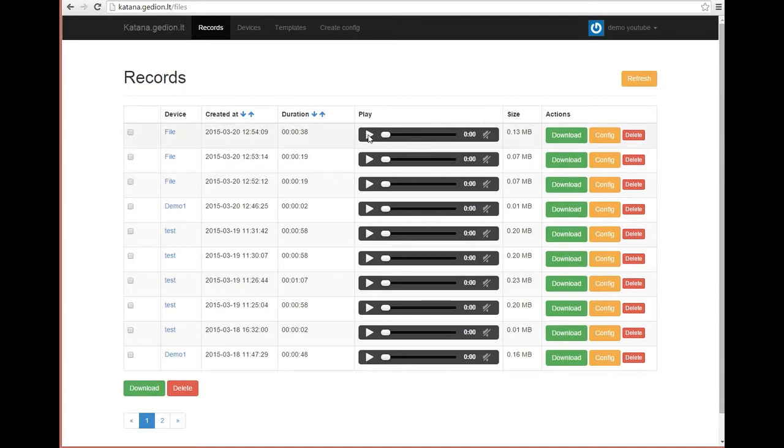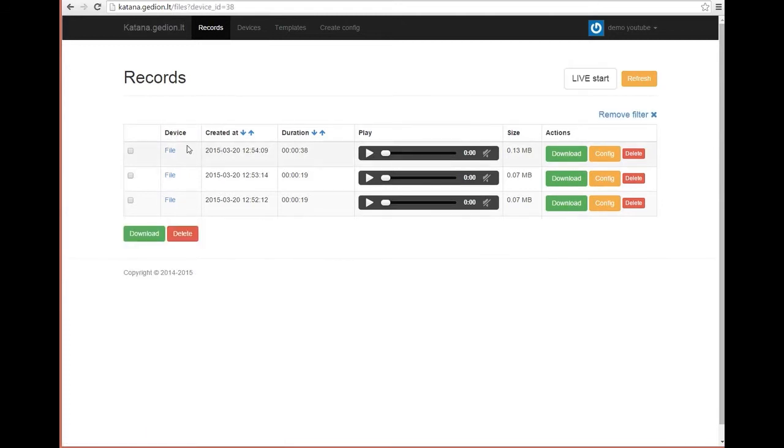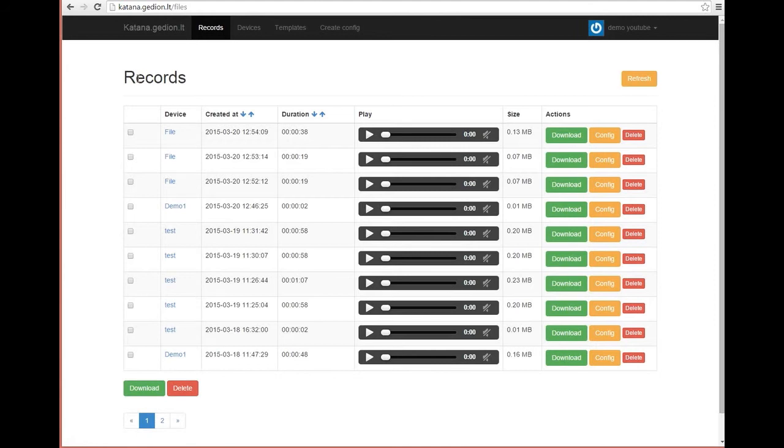You can listen to the records directly by pressing the play button. You can download them. You can delete them, and we will talk about config a little bit later. You can see all the records from one device if you press this device name. So you can see we have only 3 records from file, and we can remove the filter and go back to the original dashboard.